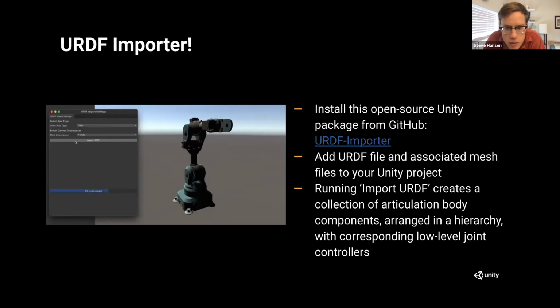URDF imports. This isn't something that used to be possible and is now possible. There is an open source Unity package that is a URDF importer. This is really cool because if you have a robot for which you're building a custom one, and I think a couple of you said you're doing that, you can go into SolidWorks, model it, and export it with the SolidWorks URDF exporter, and then import it into Unity.